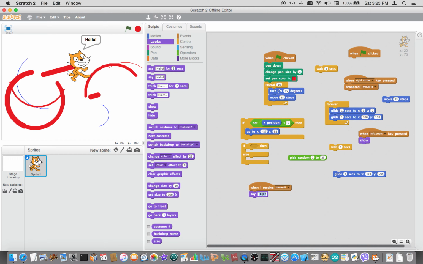Actually, let's change it so we can see something. We'll say bye. So now I'm going to press the right arrow, and he says bye. And we can also put blanks there, or nothing there, and I believe this will cause it to go away. Yeah, it goes away. He's not saying anything. So we can think something. So say nothing but think. Now I'm going to press the right arrow. It's going to broadcast the move it message, and he'll think. So you see he's got little bubbles here. They're slightly different than the saying bubble.